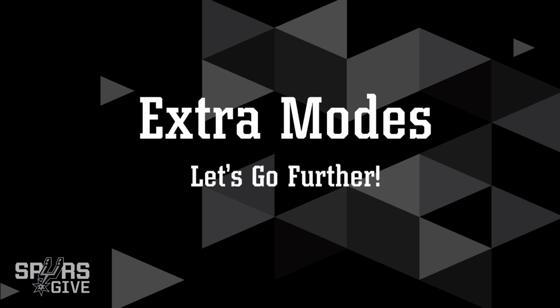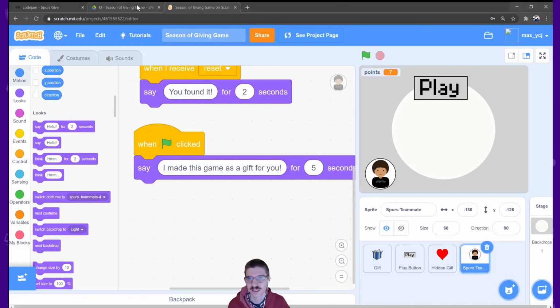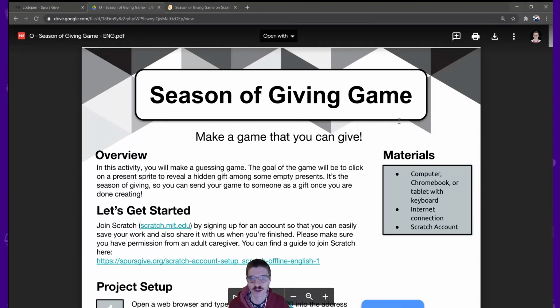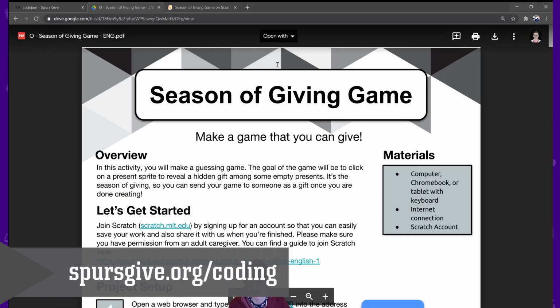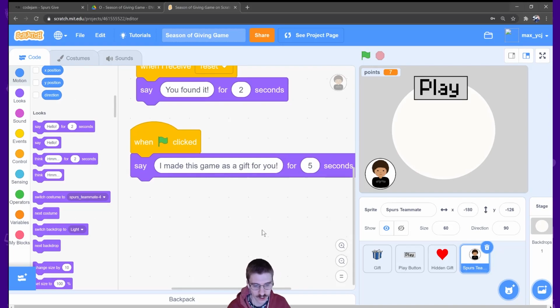You can check out our adventure modes, which you'll be able to find on this PDF that's on spursgive.org/coding. So you'll scroll all the way down to the bottom, and there will be adventure modes, which are like suggestions for how to expand your game. If you have any ideas, you can certainly do your own adventure modes and make this game into whatever kind of game you want to. But those are just suggestions if you need help getting started with that.